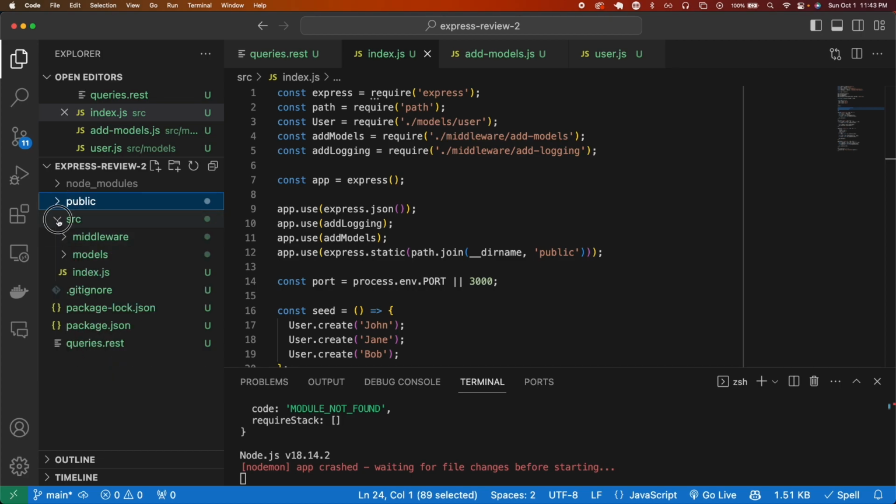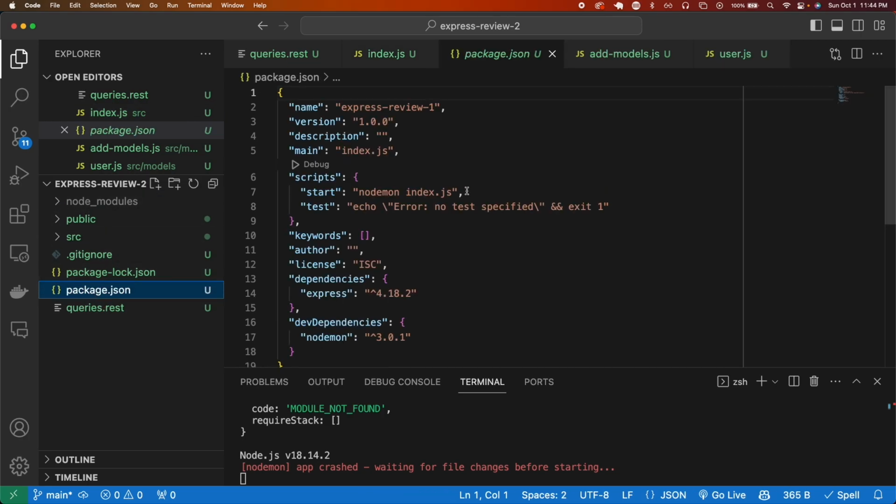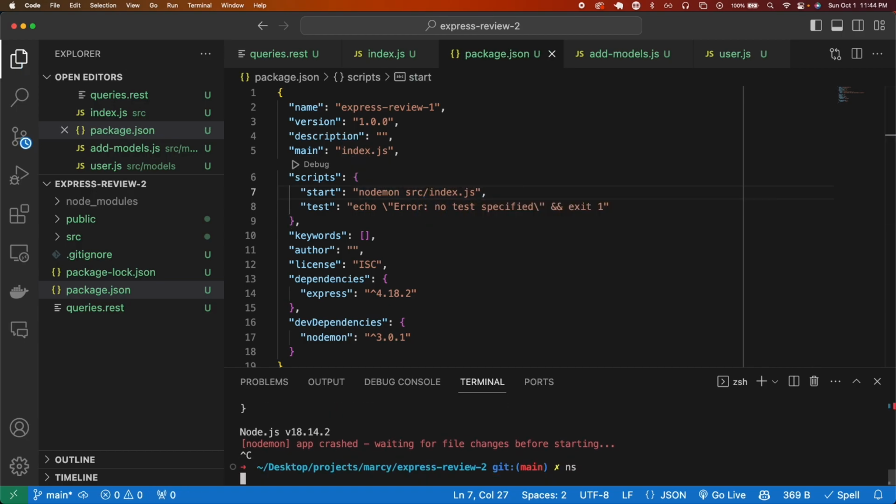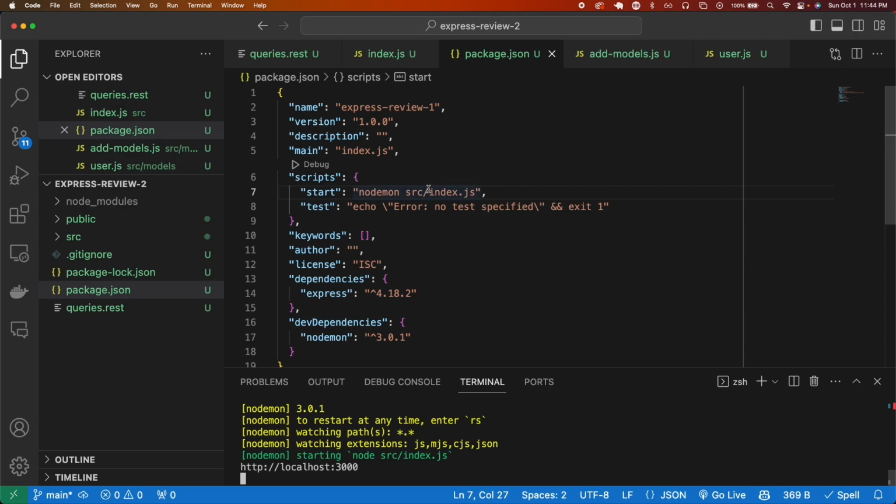That is just the convention way of doing it. But this is better, right? So now I have my models and stuff. My app, my things live in here. Public and node_modules live outside of here because that's just the way it is. But let's now fix things. So it's not index, it's source index. So yeah, that'll maybe shut that up. Okay, cool. So now I'm running.